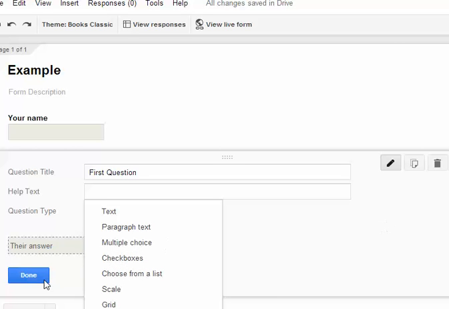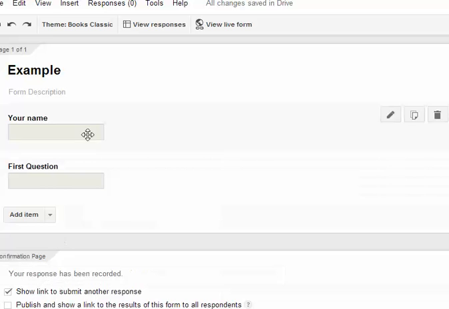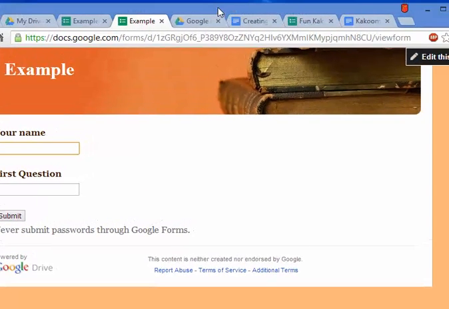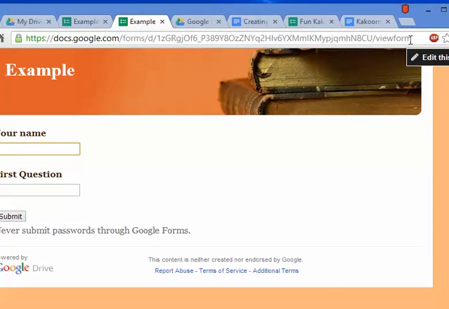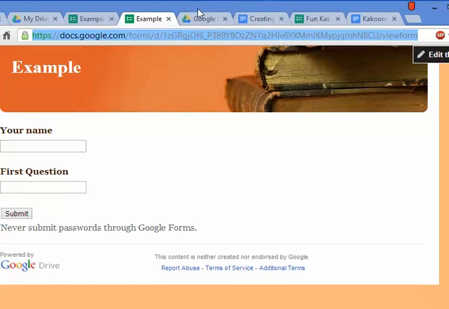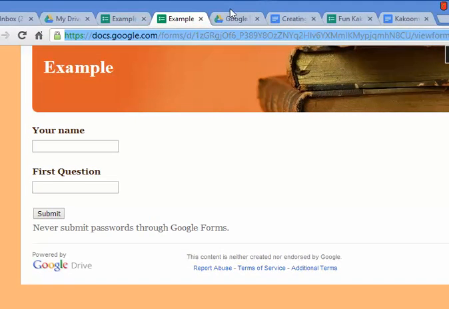Then, when you are done creating your form, at the top you can see View Live Form. Okay, so you click on that, and you can see the URL at the top. So that is the place where you will copy it and give it to your students. I use Google URL shortener to make it shorter, or I can show you possibly in another video.